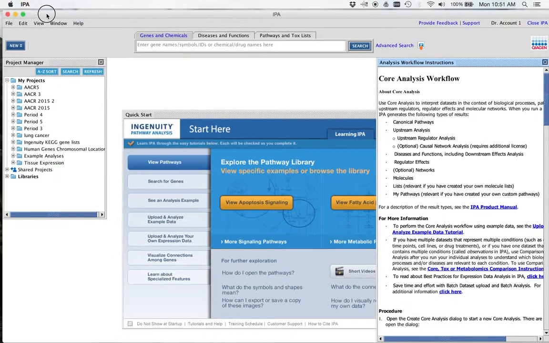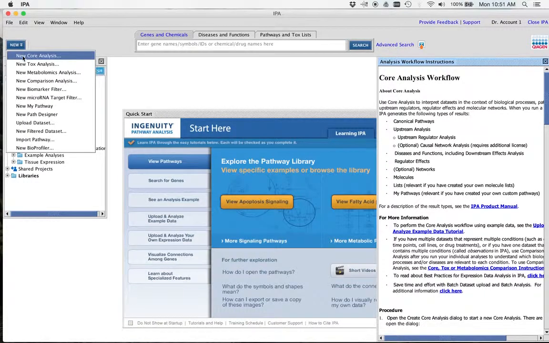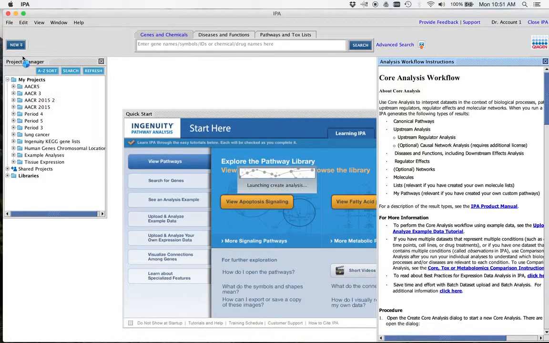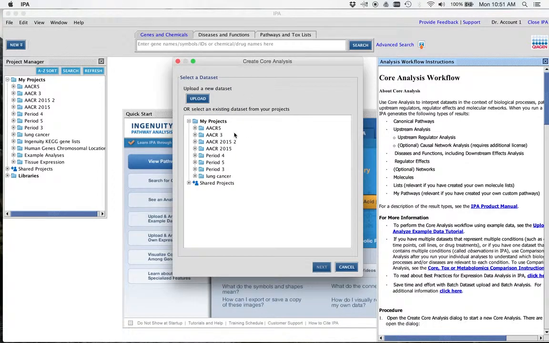So over here on the IPA, what we're going to do is go to New. So we want a new project. You'll see some of my old projects here from some of my teaching classes. Don't worry about those. We don't need those. So hit New, and select this first choice, New Core Analysis.